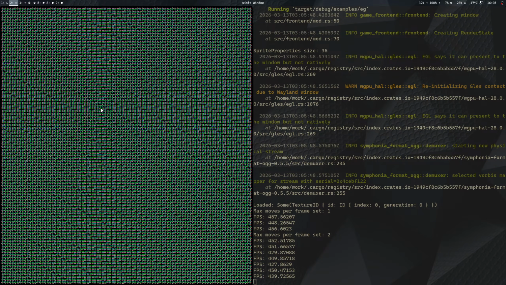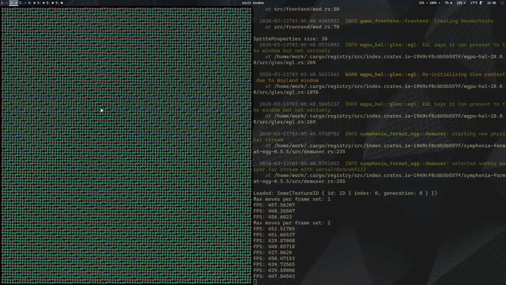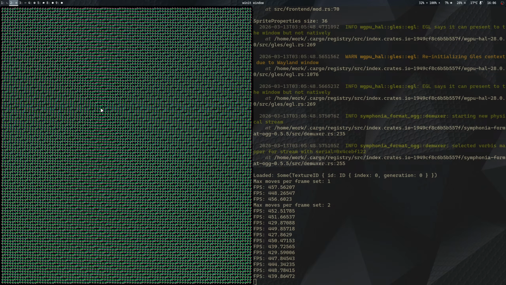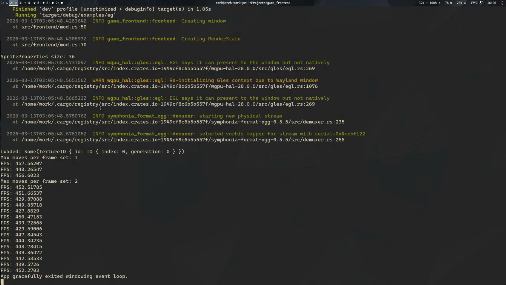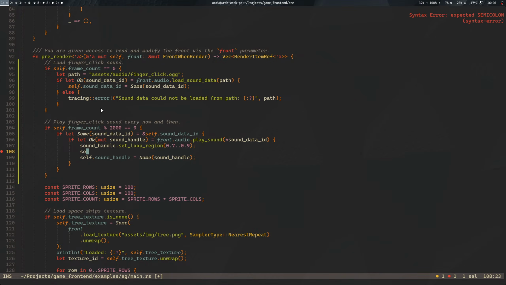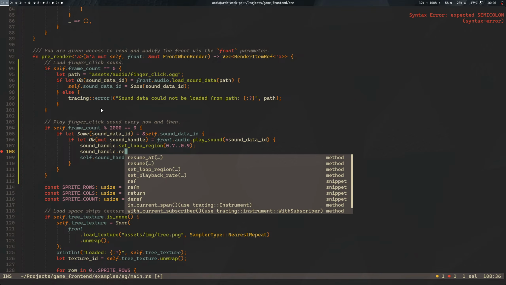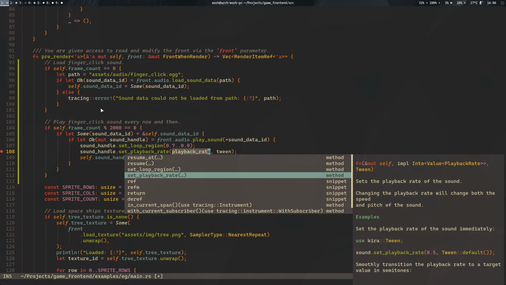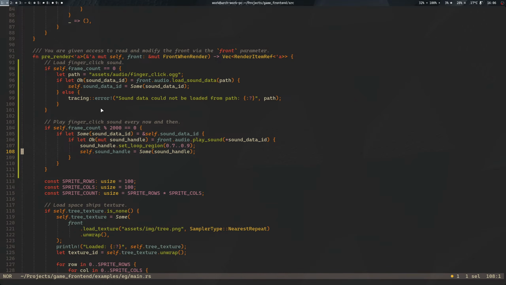Oh, now we're looping every single one. Okay. Set loop region. Can we set it to not loop just for fun? Loop region. Right. Okay, that's enough fun. It sounds all working. That's pretty good. It was pretty easy. That's pretty good though. We have that working.